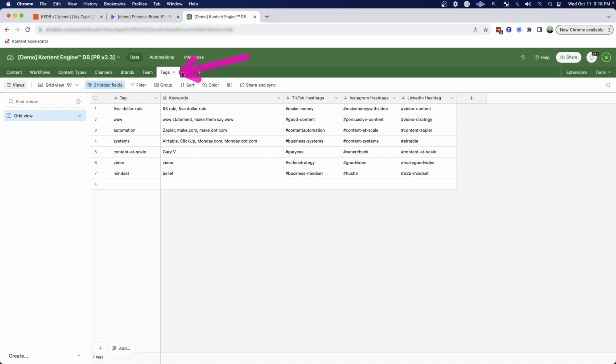So as you can see here, I have a tab here in Airtable that allows me to store all of the different tags that I want to tag my content with. And then I can also come up with different keywords that ChatGPT should look for in order to apply a specific tag. And then for each of the different tags, I can also set platform specific hashtags that I should be using when that content is published, given a universal tag in this system.